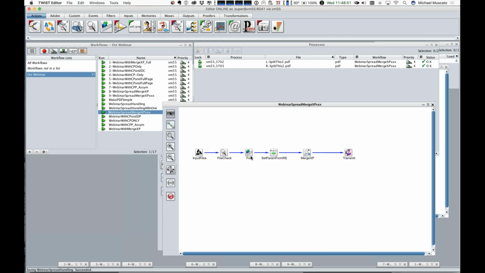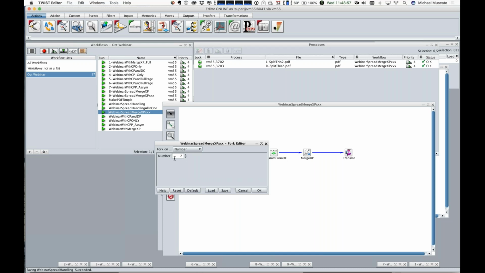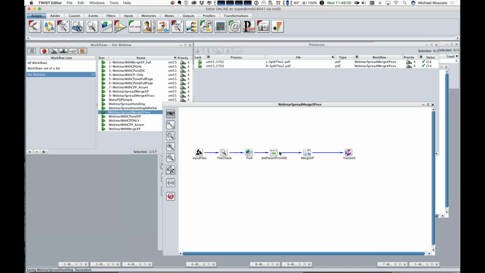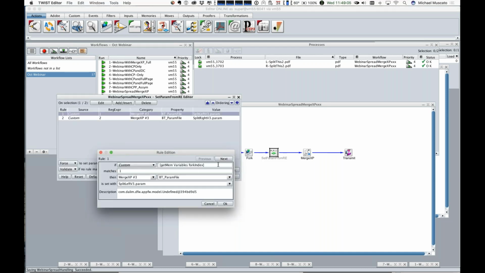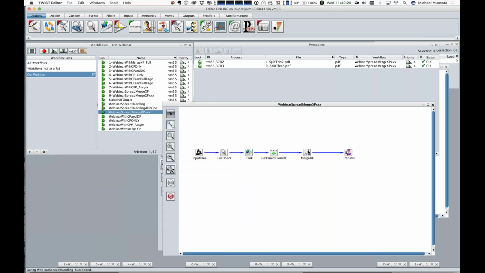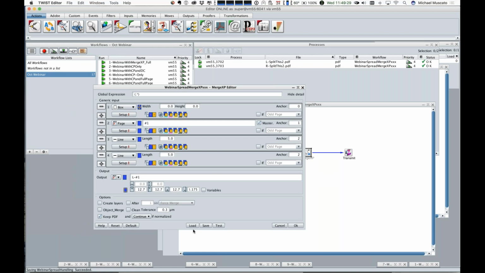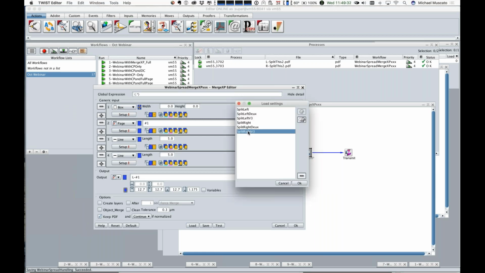Now, the way I got 2 pages out of this with one MergeXP is I forked the incoming page, so it created 2 processes. In the set param from RE, I told the first fork index to load in a preset param file for the left-hand page. Fork index 2, I loaded in the preset param file for MergeXP for the right-hand page. Fair enough, that's how I got both of them out. What do those things look like? Let's load the one for the right-hand page.